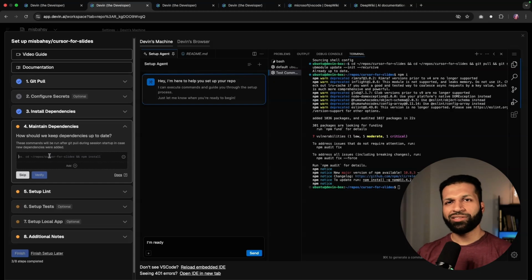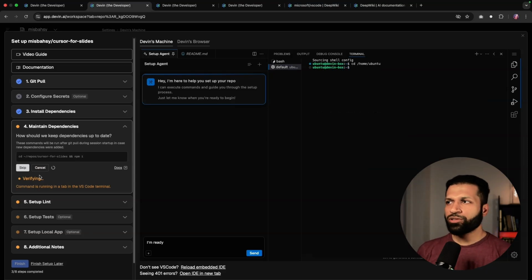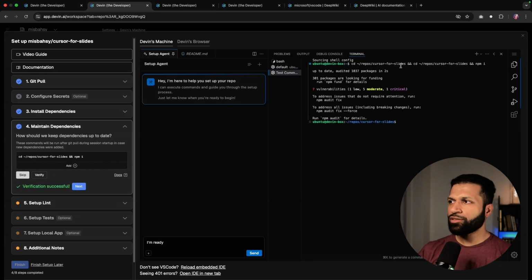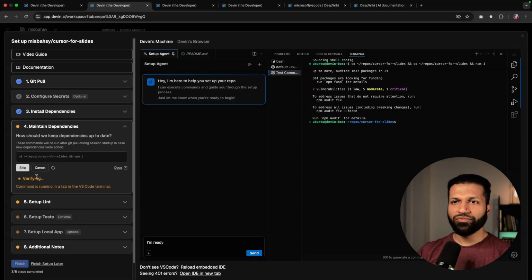For maintaining dependencies, I'm just going to add a command here. Let's see if this works. I'm going to try to verify. If that doesn't work, I'm just going to run npm install. Okay, seems like it did multiple changes of directories. So I'm going to change that. I'm just going to call this npm install and then verify again.